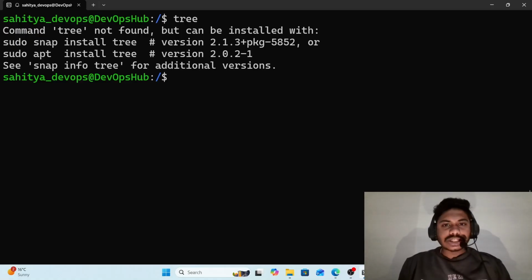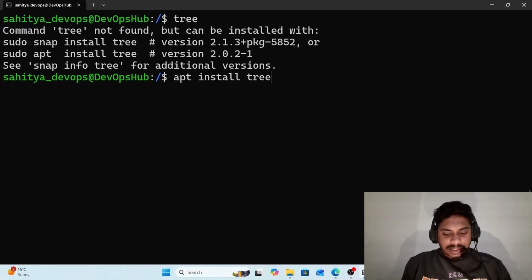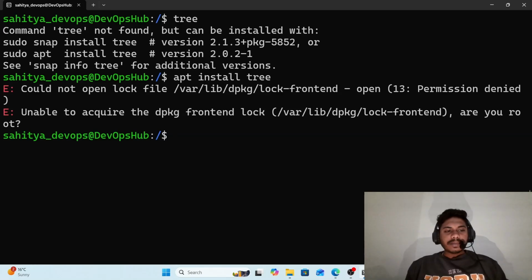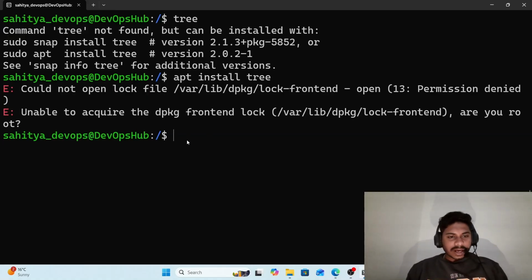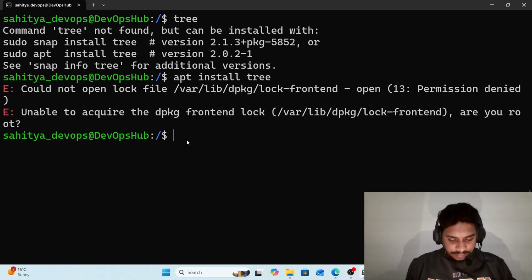So let's install this command without the super user permissions. Apt install tree. Let's see if I can install or not without the administrator permissions. I can see, but could not open log file. Apt install tree. Permission denied. Now you can see that permissions are denied. That's why we can't install this.